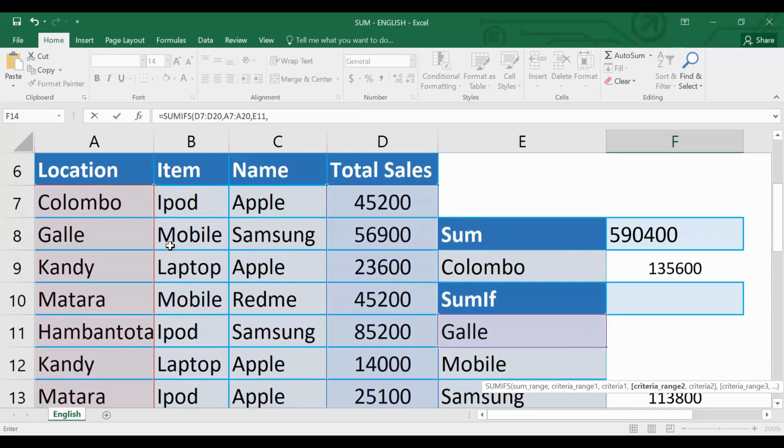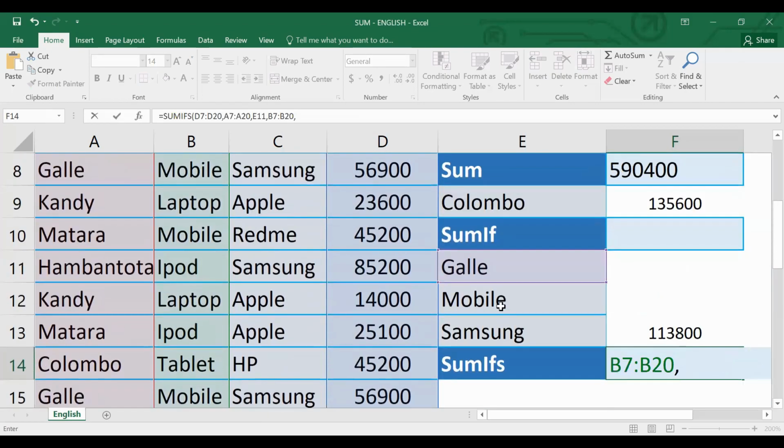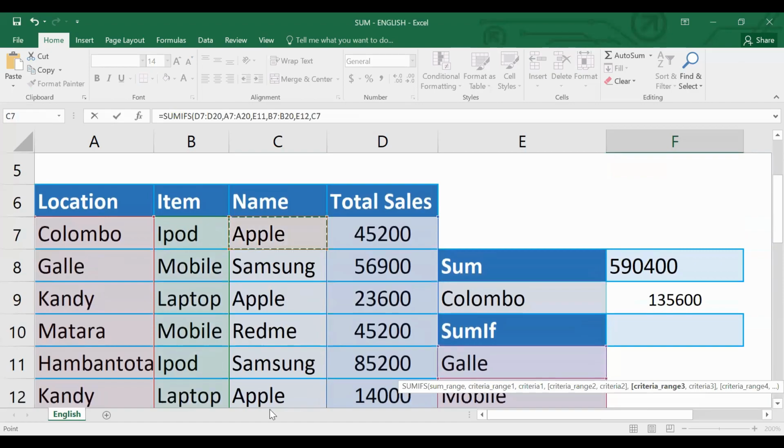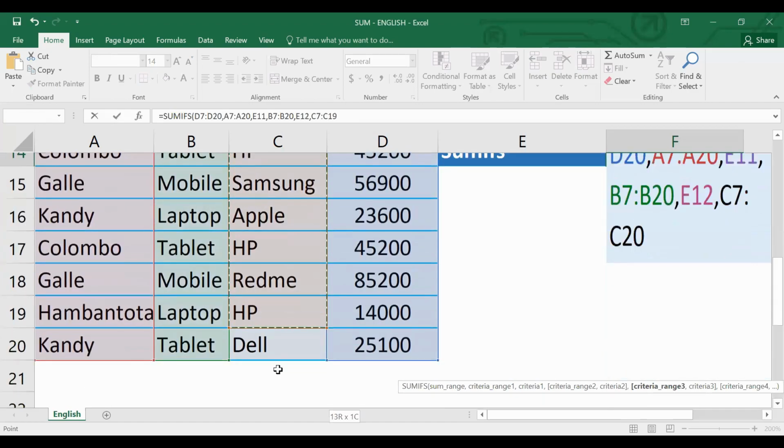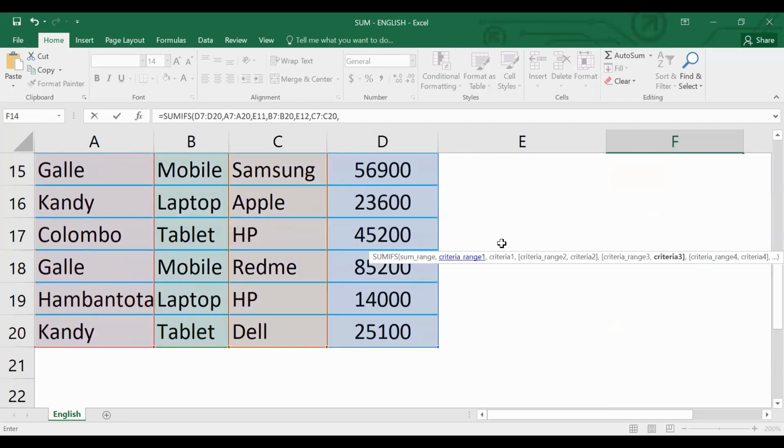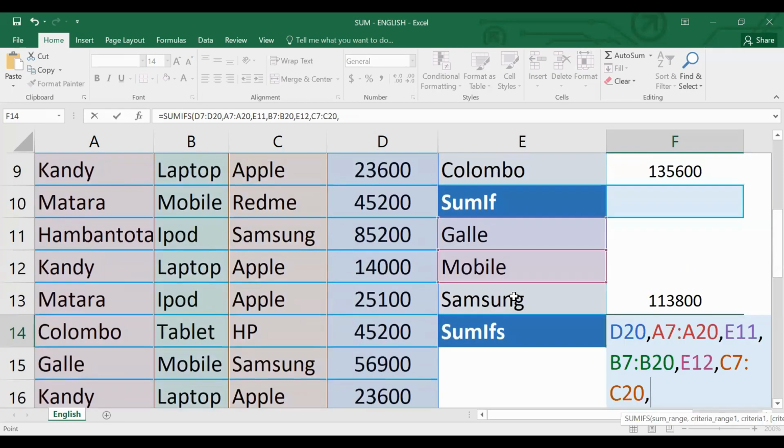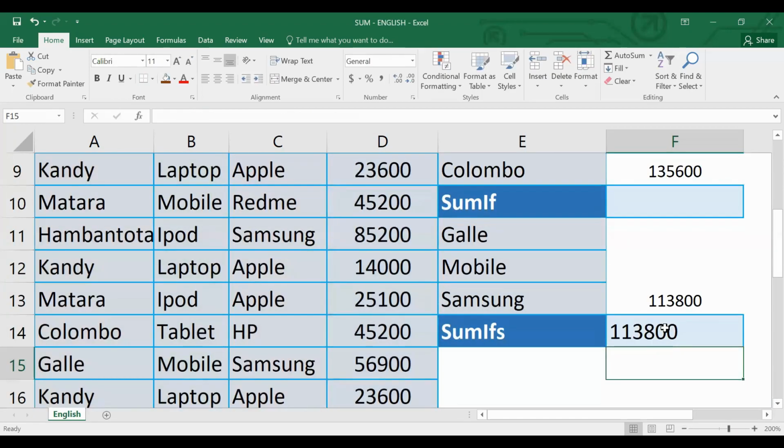And I'm moving to the second condition. I want to find the mobile. So I should select this item entire column, comma. My second criteria is mobile. Okay, comma. Third criteria should be brand. Okay, brand name. So I should select this full brand name entire column, comma. Finally, I'm saying that brand name should be Samsung. If I close the bracket and enter there, I can find from Gold, brand name is Samsung, what is their total sales for mobile?